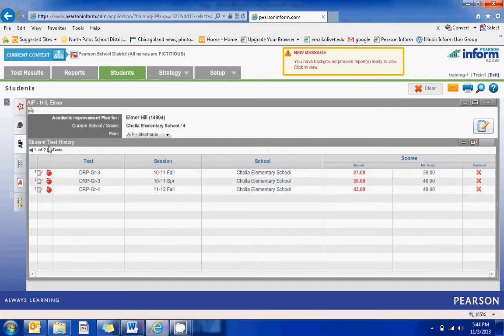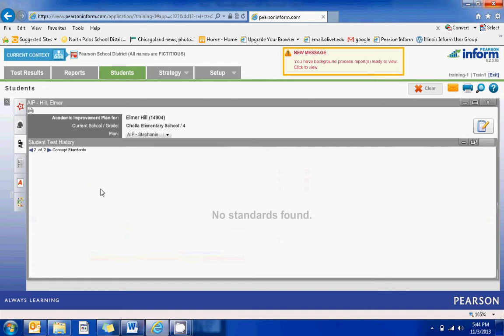You can also go to page 2 of this window by clicking on the small blue triangle, and you should see a list of all of the concept standards. In this particular example, no standards are found, but in your Pearson Inform account, you should see all of the sub-skills that were assessed, allowing the parent to see what areas the student needs extra support in order to be successful.